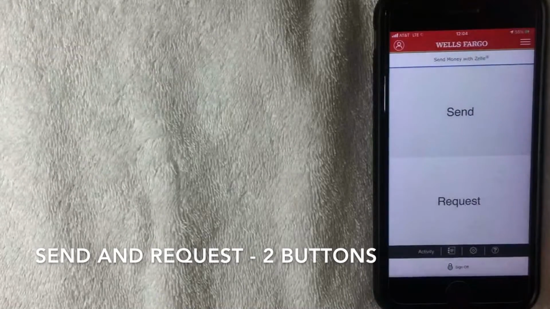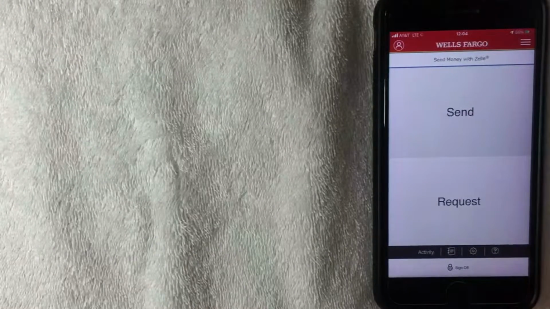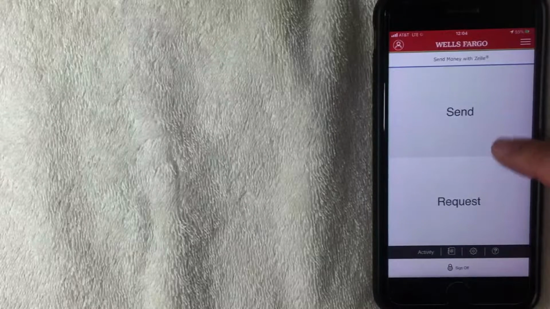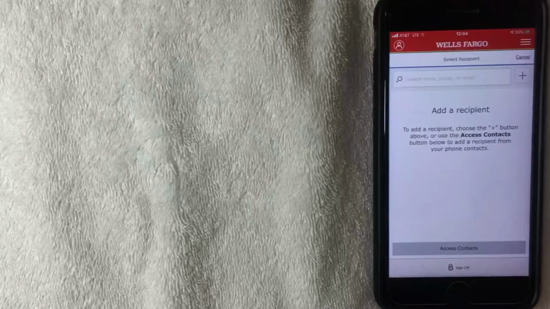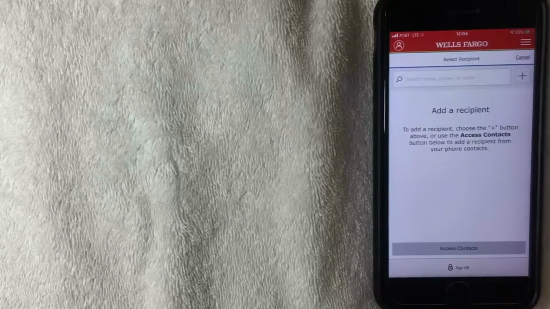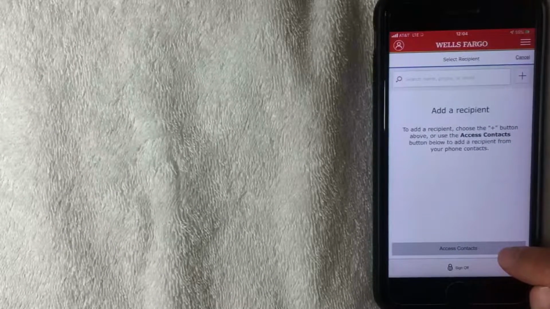So if you're going to be sending money out from Wells Fargo via Zelle, what you want to do is go ahead and click on send, which is this top portion. I'm going to click there now. All right, here you want to choose a recipient. So what you can do is you can go ahead and click right here and access contacts.